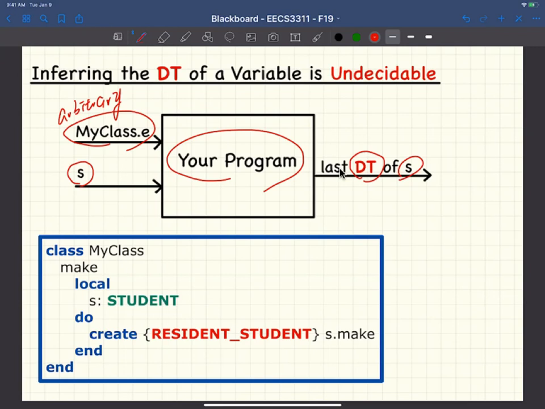Yeah, let's use one example to explain, okay? Let's say my class could be as easy as I simply declare S to be of static type students, and then I only got a single statement here to create it. So what should be the answer in this case? Resident students. That would be the answer for this simple case. But can your program solve this problem in general for any arbitrary Java or Eiffel program?